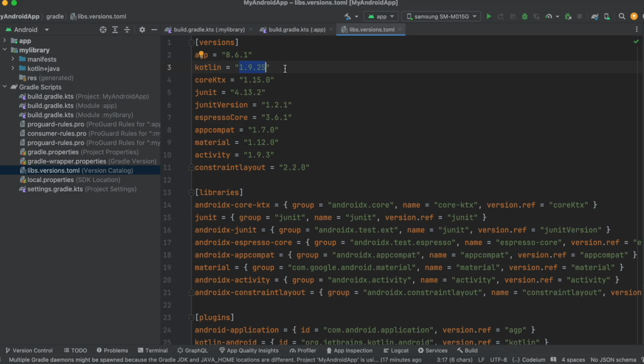Also, I think for Kotlin version, Godot 4.3.0 uses 1.9.10, I guess, but here you can update your Kotlin version to whatever you feel like. So I'm using the latest.